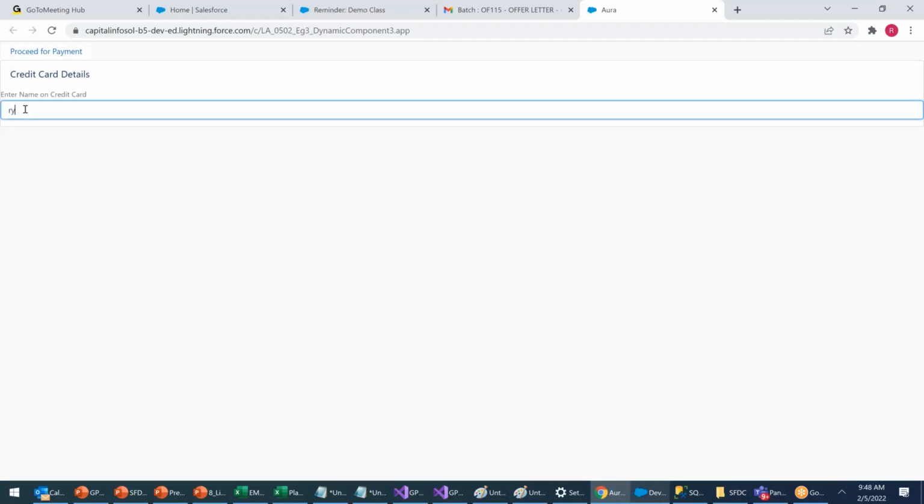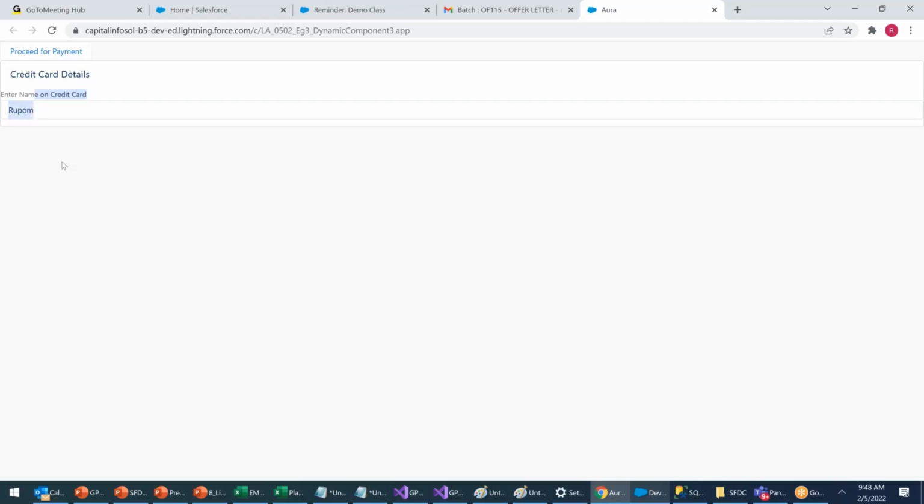One, proceed for credit card payment. Click on it. Enter your credit card name. Rupam. Right? Like this. In the next class, we will see multiple fields. In a single button, how can I have multiple components? This is called a single component. You created only one component. Tomorrow's class, we will see dynamic components.